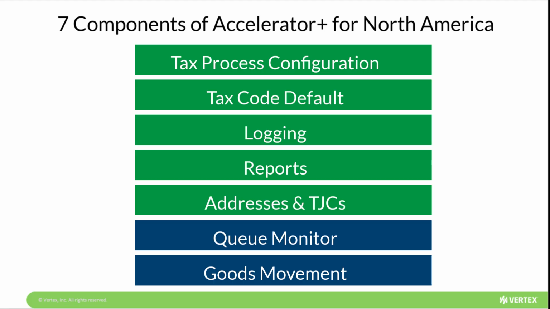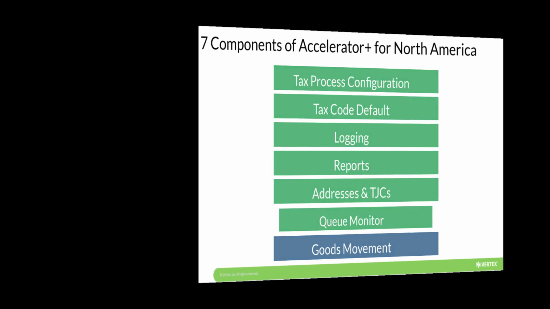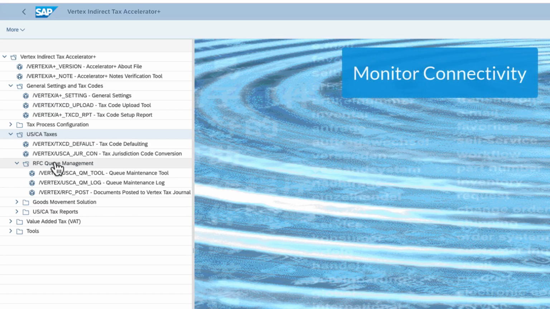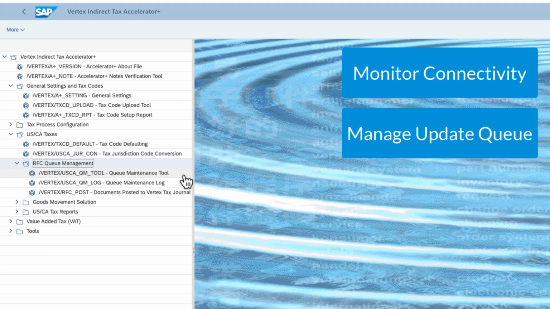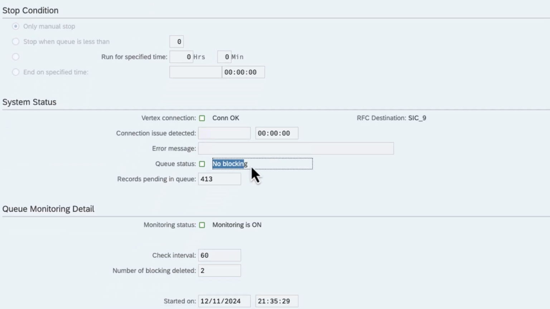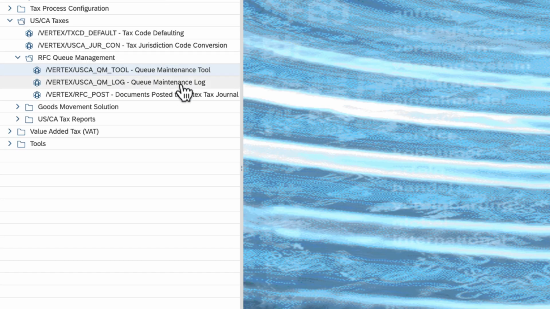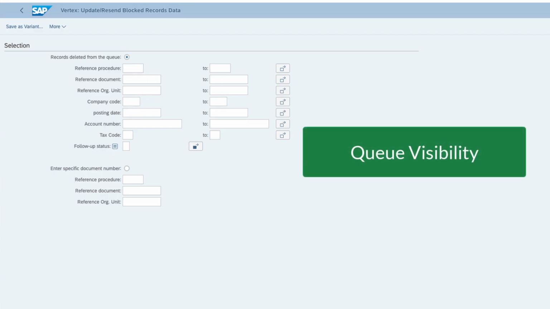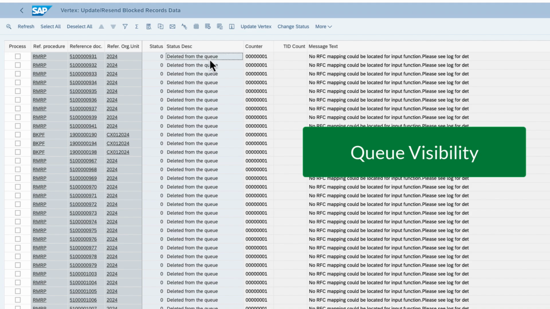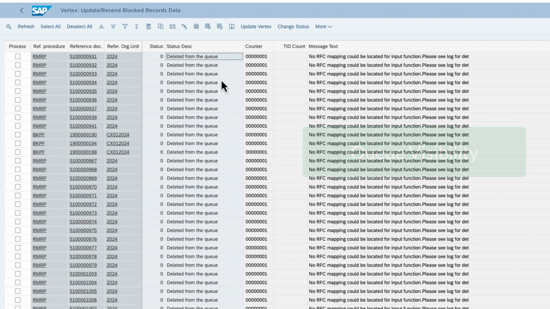Moving on to the next program in Accelerator Plus, this is queue management. Set up queue management to monitor the connection to Vertex and to manage the updates to Vertex reporting. This monitoring assures that your connection is constant and that your posted documents are updating to the Vertex tax journal. Documents that block the queue can be resubmitted or removed from the queue, while ensuring that a complete log is retained for audit trail purposes. This alleviates burden on your basis teams while giving full visibility to the tax team during monthly reconciliations.